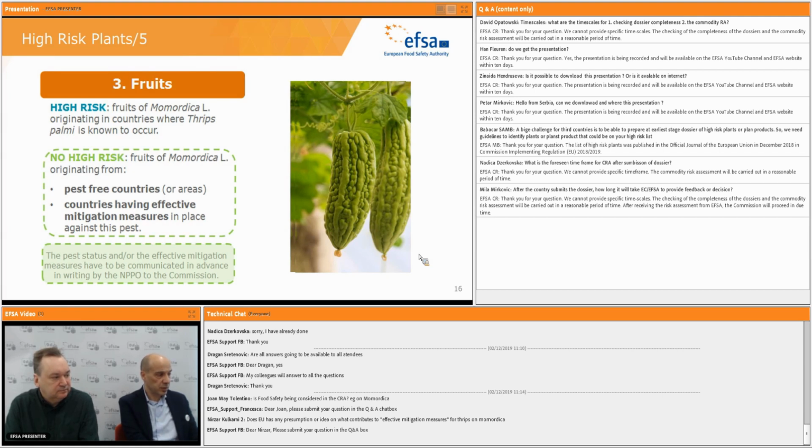Okay, we have another question from Anurag. Anurag is asking if a group of neighboring countries can submit a joint dossier. This is something that I think is really important to outline. It's not possible to present a joint dossier from different countries, because the dossier should be submitted by the National Plant Protection Organization, so the dossier should be country-based.